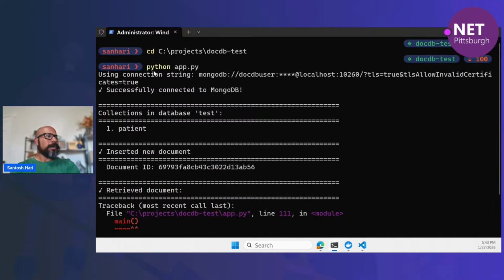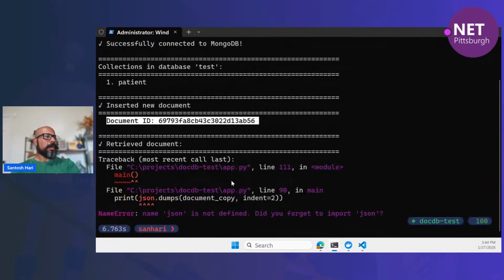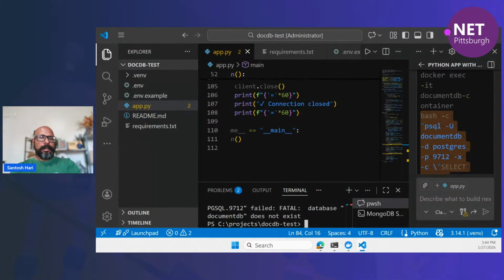Okay, so there you go. So basically it used this connection string. It successfully connected to the MongoDB and ran the ping command. There is a collection in the test database, and it's called patient. It inserted a new document, and then it crashed somewhere. But yeah, I will probably debug this later. But like I said, it's work in progress. But that is everything I have.